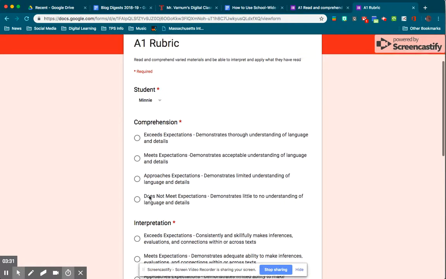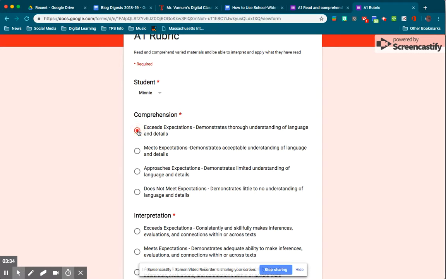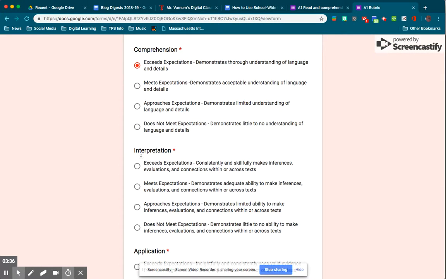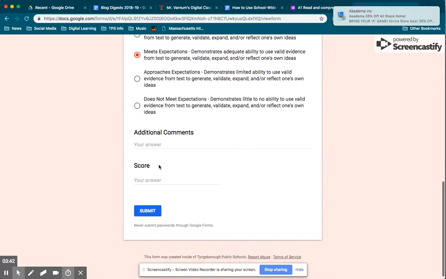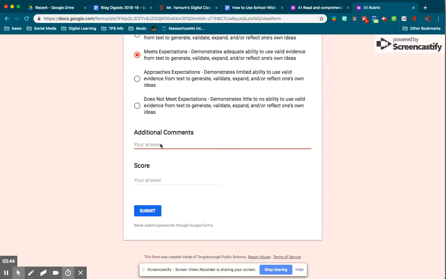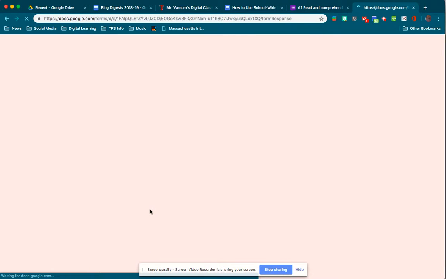Okay, now we're going to choose another student. We're going to choose Minnie. Minnie is equally excellent at comprehension, at interpretation, but perhaps her application just meets expectations. And we're going to say, nice work, Minnie. We're going to give a score of a 92, and we're going to submit that. You would do this for your entire class. You go all the way through and fill out all the forms.